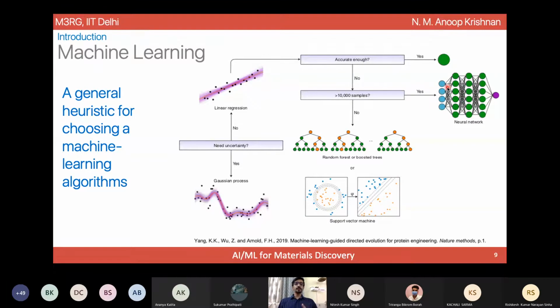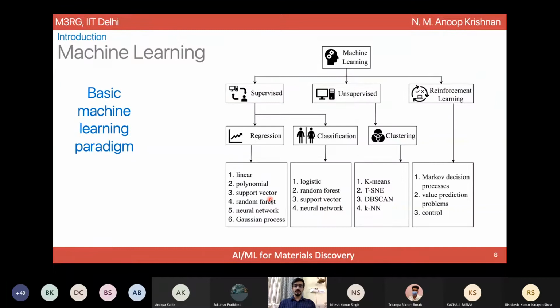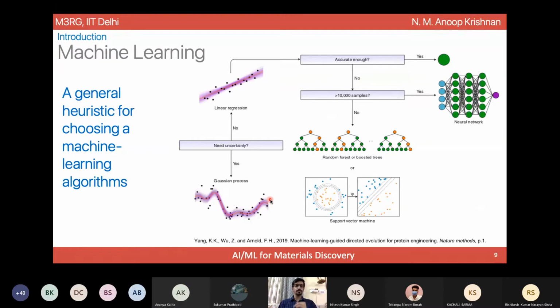Great. So now that you have some idea about different algorithms that are present in machine learning, if you're going to use machine learning, there is a general heuristic that you have to use. So for example, you always start from linear regression, because you should always choose the simplest model. Then see if the model is accurate enough. If it's accurate enough, don't use a neural network, or don't use something that's very fancy, because you should always go for the simplest model possible.